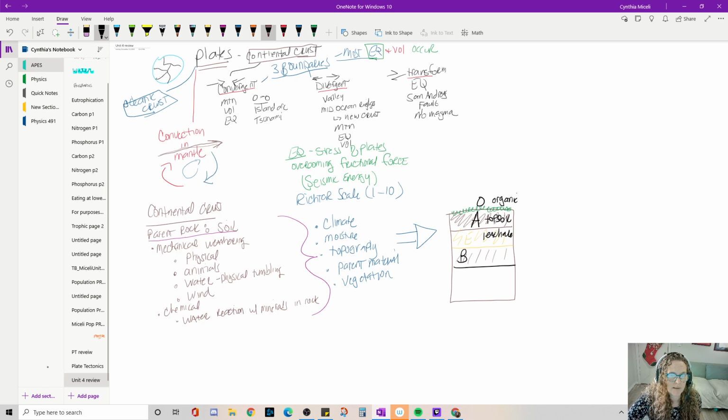And then we have our parent rock material, which are chunks of rock down here. That's going to be your C layer, parent rock. And then this is the R, which is the actual continental crust, the tectonic plate. And those are our layers of soil.